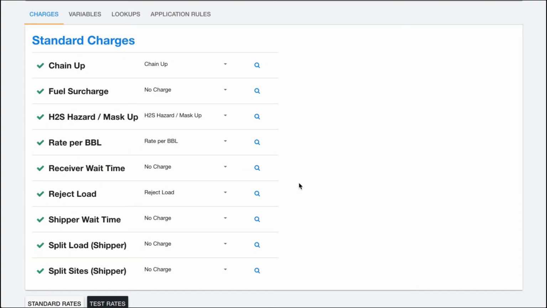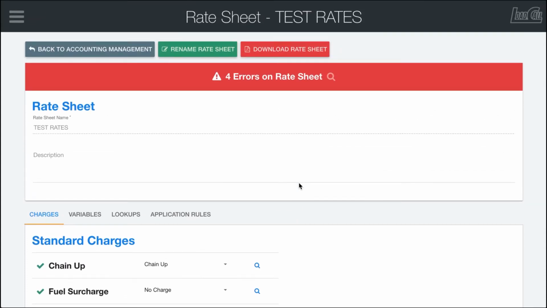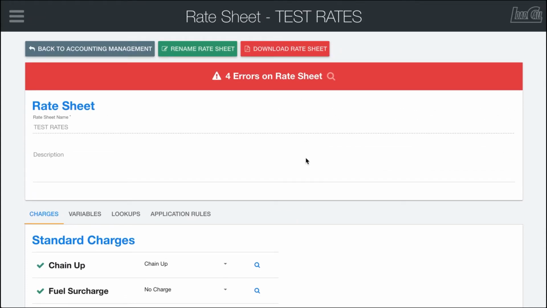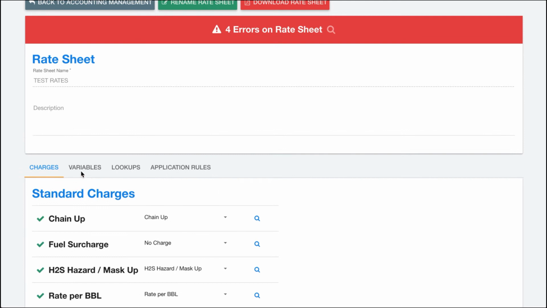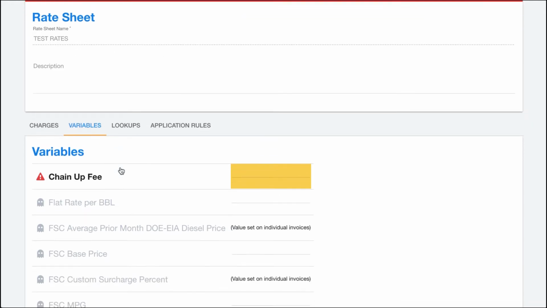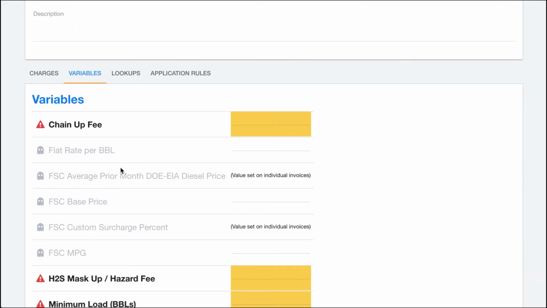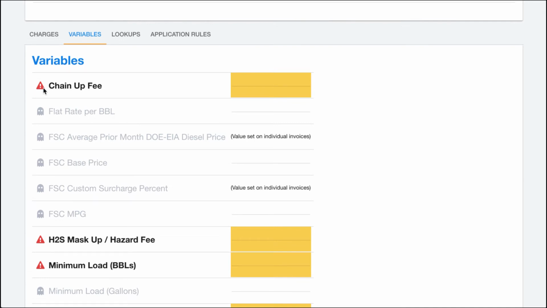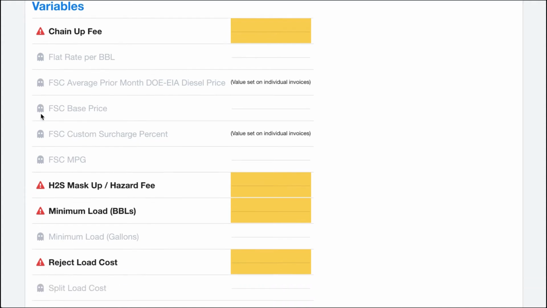So we've gone ahead and we've mapped out all of our charges, but if you scroll up, you'll notice that there are still some errors on this rate sheet. And these errors are going to be under the next step right here where we have the variables tab. So underneath variables, we can see that there are a few of them that have these little red attention icons next to them as opposed to these little gray ghosts.